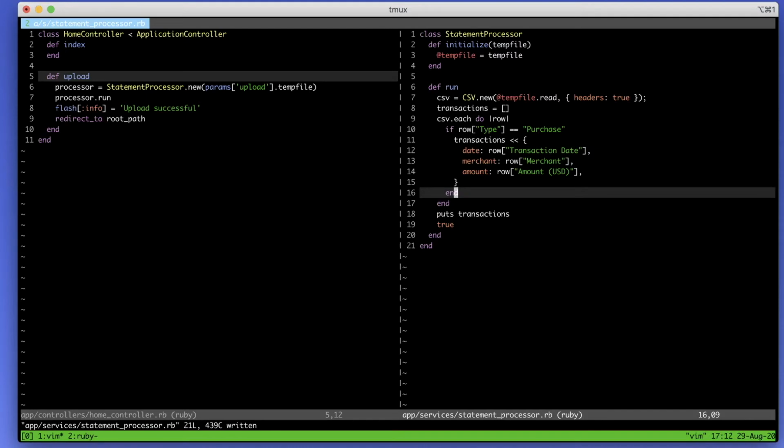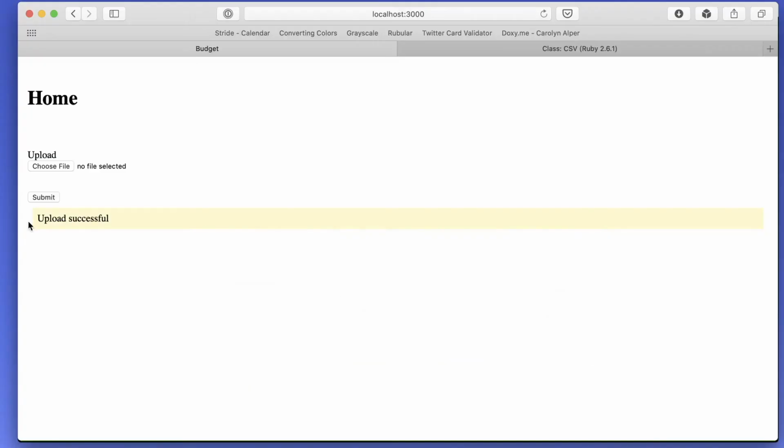Okay. So I think now it would be nice if we can save these to the database and then show them on the index page. So what that'll look like is you choose a file to upload, you hit submit, a flash message pops up, and then under that is all of our transactions being pulled from the database. I think that would be the next thing I would want to do. And once we do that, that's probably a good stopping point.